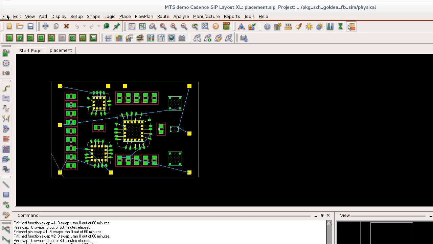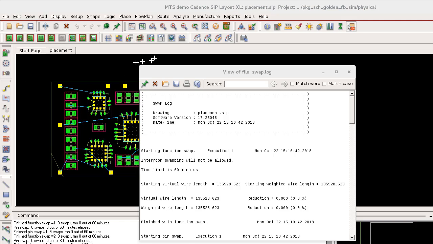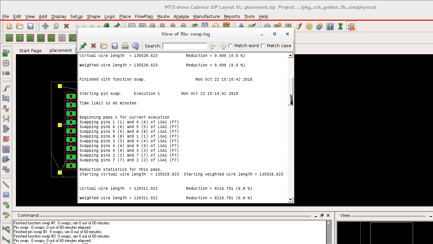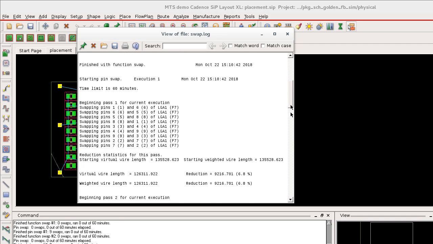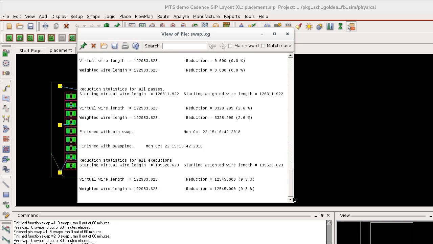We can see the swapping that was done by selecting File, View Log from the SIP Layout text menu, and the log file will indicate the swapping that was done in each of the swap passes. And we can see that pins on our LGA1 component have been swapped to try to reduce the amount of crossing count and reduce the total Manhattan length of the connections in the design.